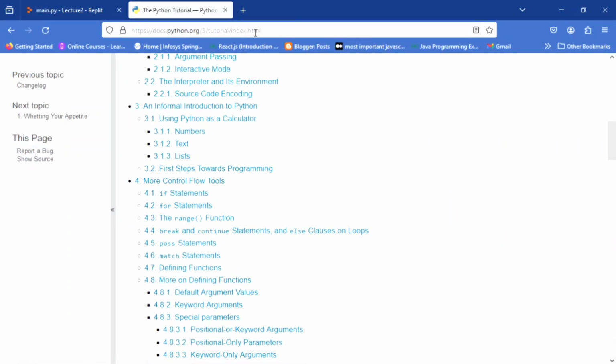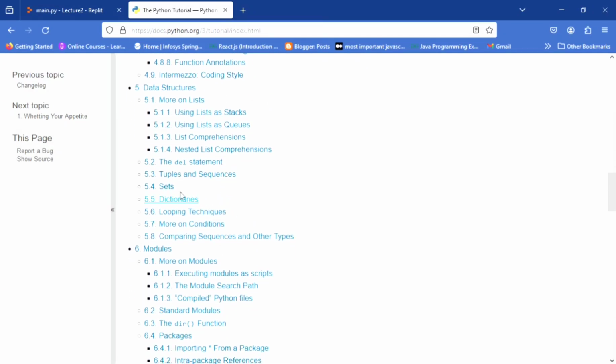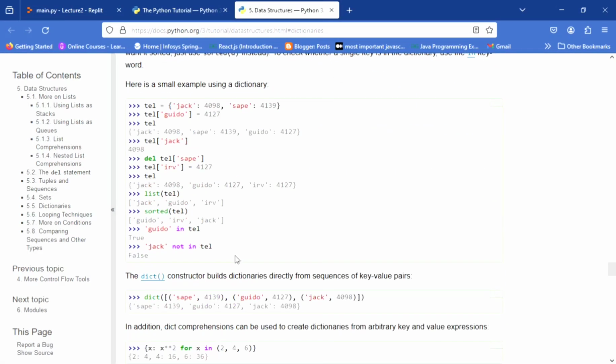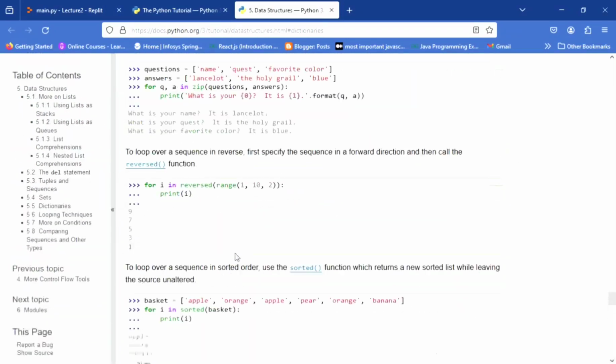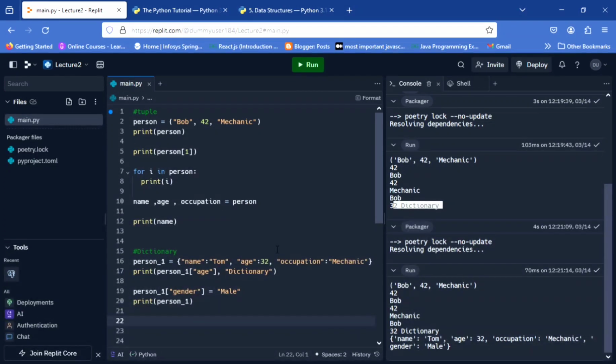Python 3 tutorial in the section. In this, you can find anything you want to know. Here is the dictionary, and in this section everything is there. The documentation is such a key to success in your programming life.